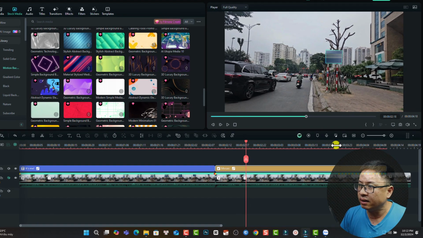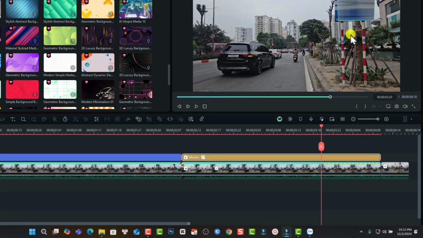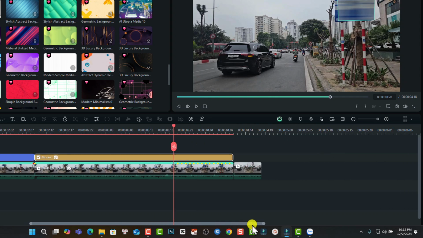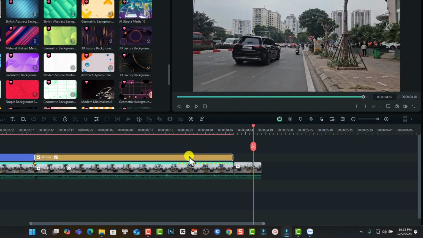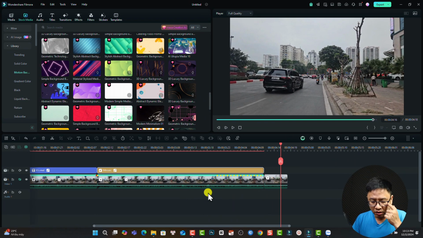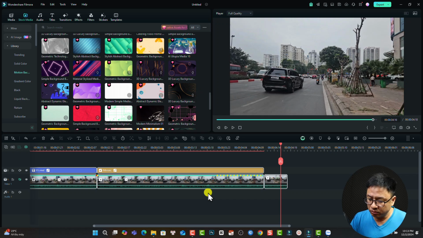But you see here, I have to add some keyframes or adjust the tracking point. Here you can see some yellow points with the keyframe. After it finishes tracking, we can also adjust the tracking point. After that, the software will add a keyframe. Something like that.